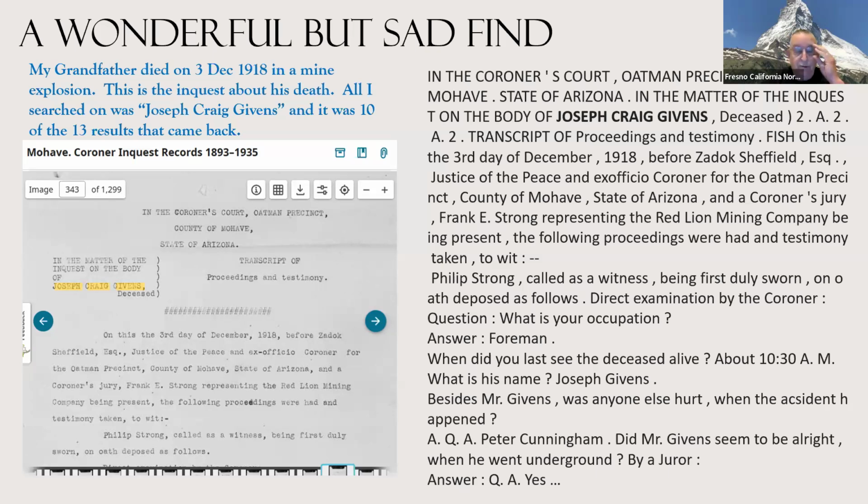Got 13 results, and 10 of them pertain to his inquest. Since he was killed in a mine accident, they had a coroner's inquest. I would never have expected to see this on FamilySearch. This totally blew me away, because it's the actual inquest typed up with all the questions and answers that were given. It goes for a total of 18 pages.